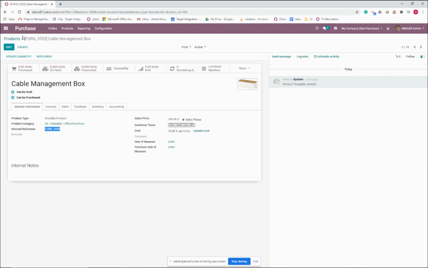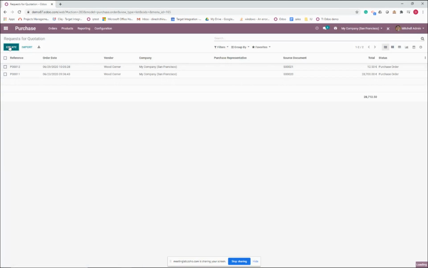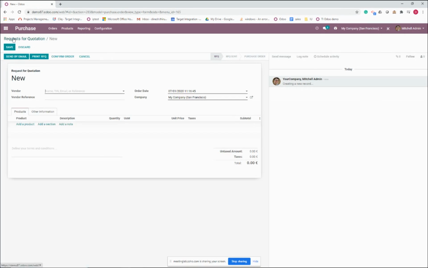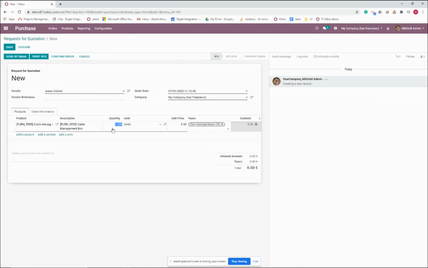I'm just copying the internal reference because it would be helpful when I create a purchase order. This is how I create it. Go to the Purchase app, select the vendor, and add the product, furniture, and automatically I can set the quantity as 10. Since it is the first time I'm buying this product from Azure Interior, it doesn't have a unit price for this product. I can give the unit price. So I'm just giving 453.